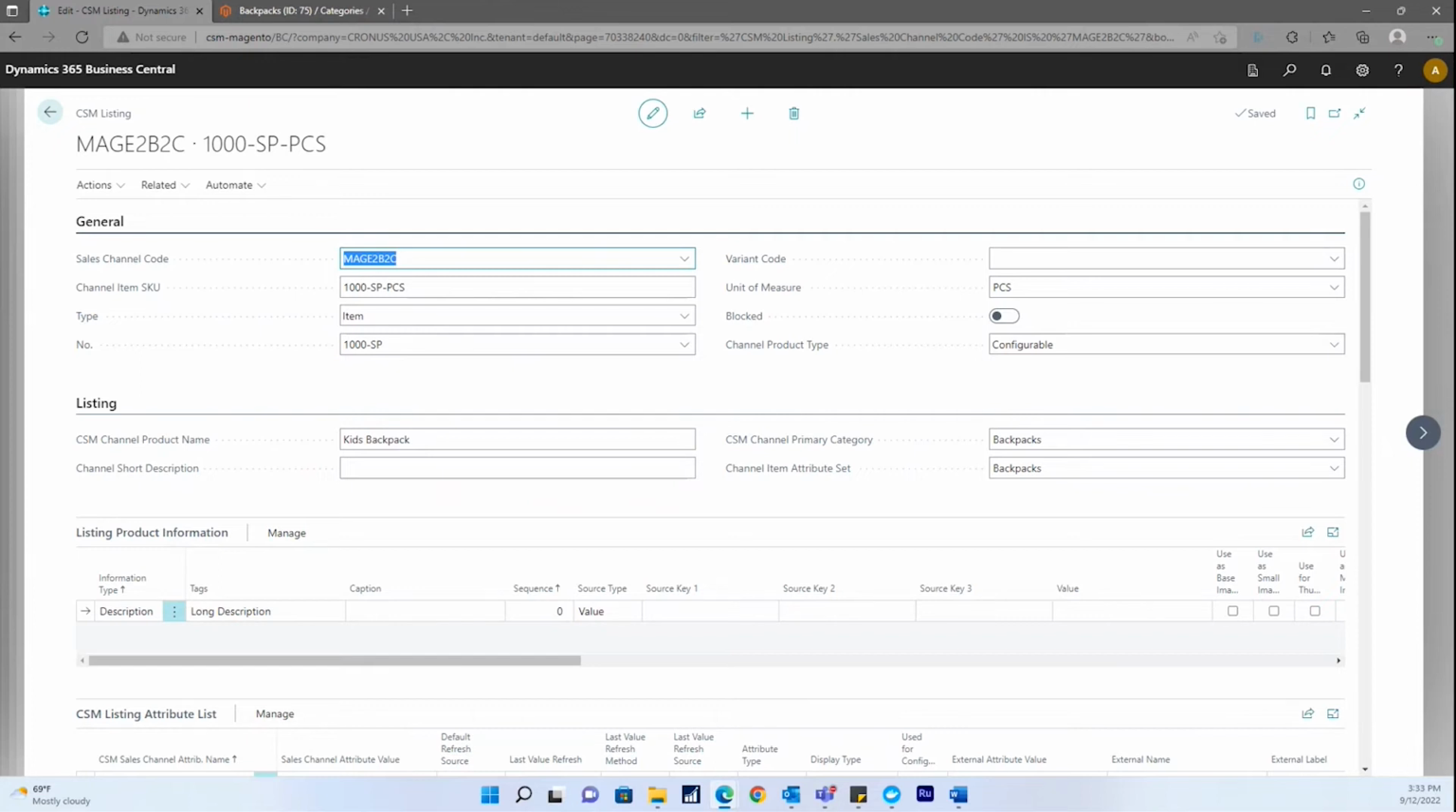Channel primary category. This is the channel category that is considered to be its primary category to be listed under Magento. When the product information is sent to Magento, CSM will automatically link this product to the Magento category that is linked to the CSM channel category. By default, CSM looks at the Business Central item category the item is assigned to, then looks for a channel category that it is linked to.